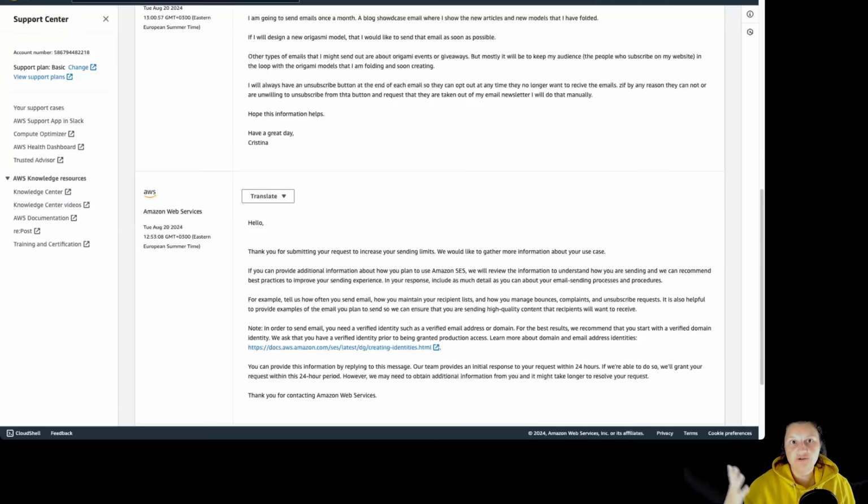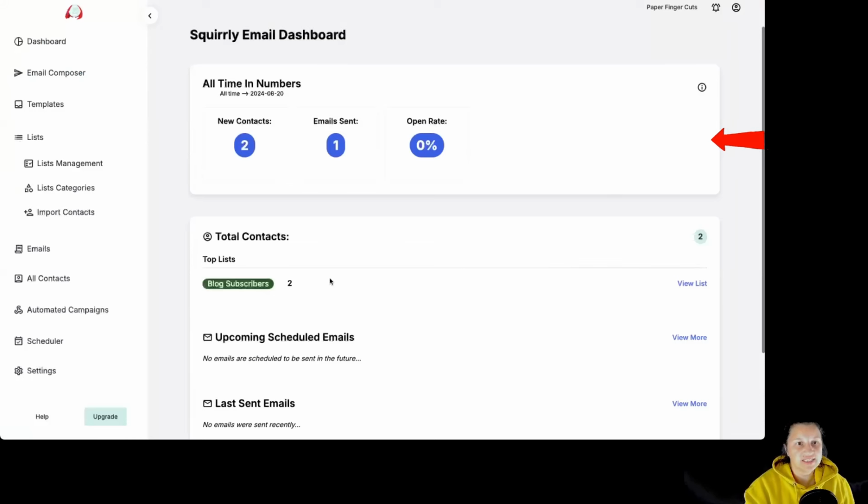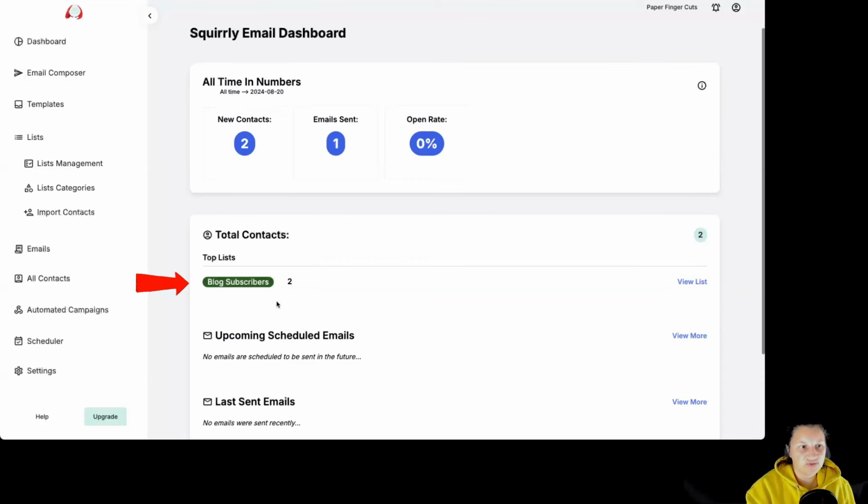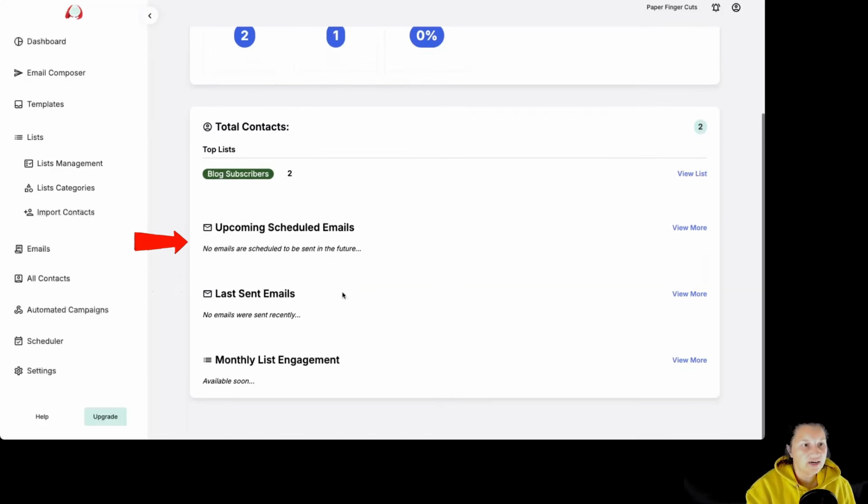So now if we are going back to Email Hero, we can see over here the dashboard. We can see that we have two contacts, as I have previously shown you, that I added my personal email address, as well as the email address that has been verified by Amazon. One email sent, because it was sent only to the email address that has been verified by Amazon. Apparently no open rates. We can see over here the top list, we only have one. We can see the upcoming scheduled emails, last email sent, and monthly list engagement.